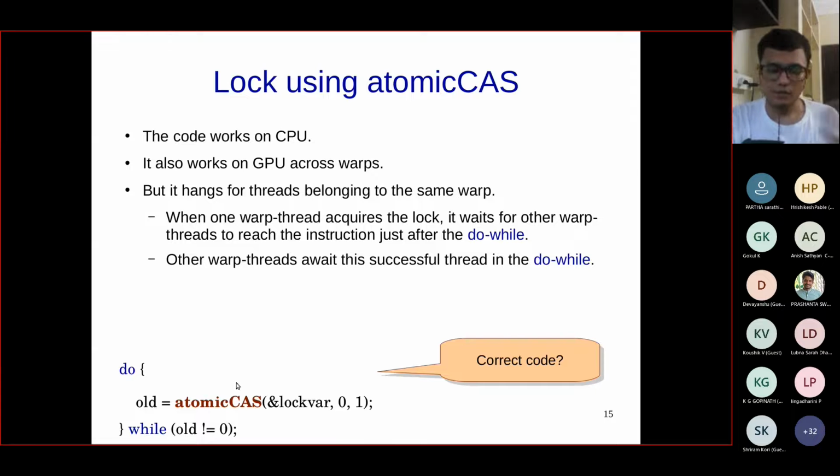But since warp threads execute in SIMD manner, that one thread which wanted to enter the critical section will also not be allowed to enter, because of the SIMD execution by the warp threads. That one thread wants to enter the critical section, but because of the SIMD execution pattern, it has to wait for the other warp threads which are looping here. And what are these other warp threads waiting for? They are waiting for the thread which has entered the critical section to reset the value of lock var. But that will not happen, right? Because that thread is waiting for the other warp threads.